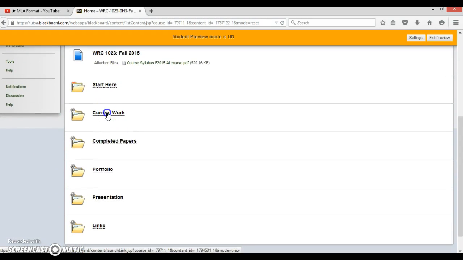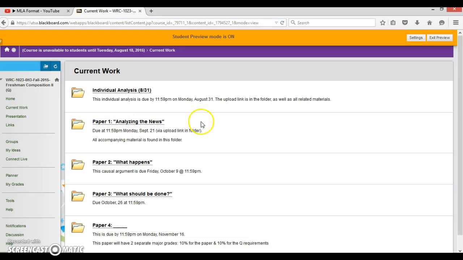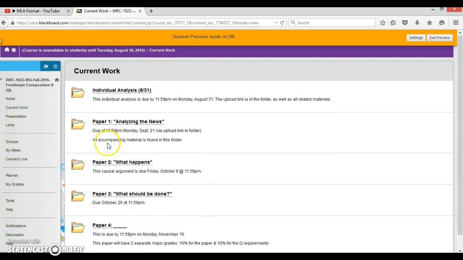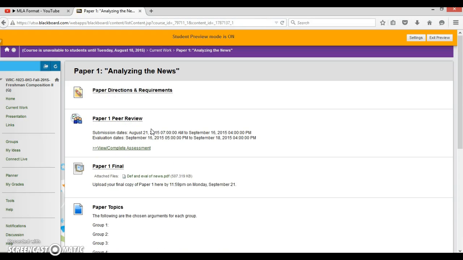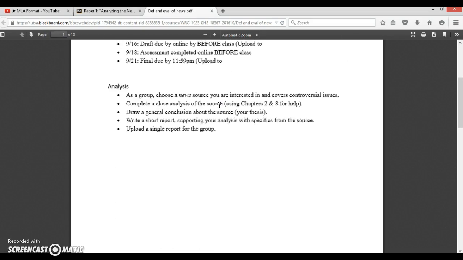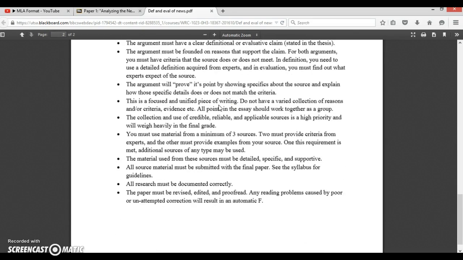We're going to go ahead and go to the current work area. And in the current work, you'll see the basis for all of them. I'll admit not all these are filled, but we're going to go ahead and look at the paper one because that one is ready to go. So here at paper one, you'll click in and you'll have the directions that are very specific to this paper. When you click on it, you'll actually have the assignment directions, which will have all the information you need to complete the assignment.